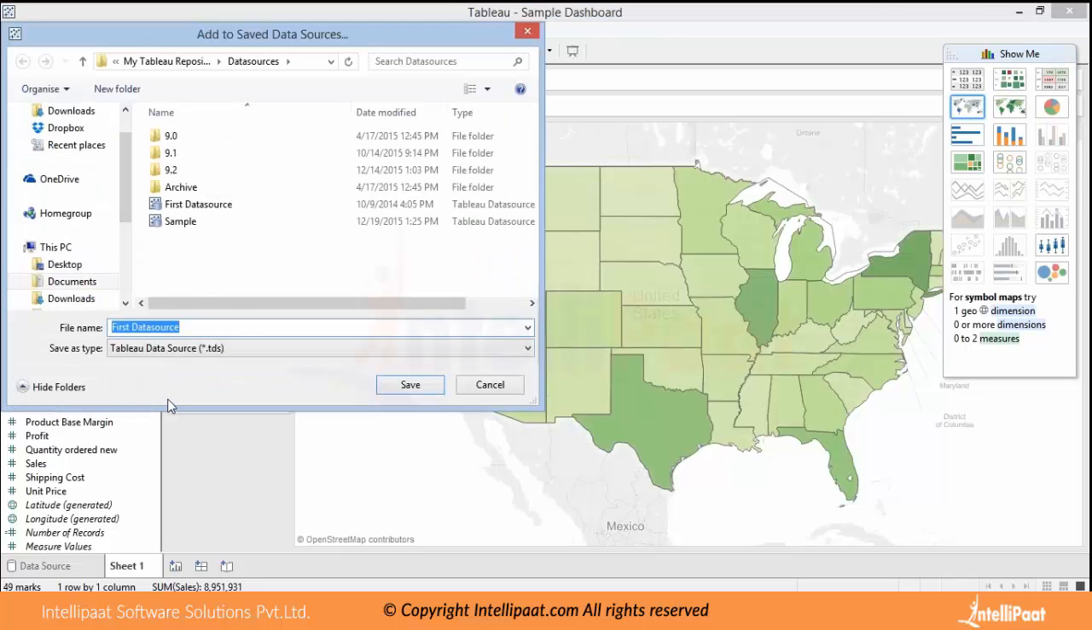Once we click on add to saved data sources, it goes to my Tableau repository data sources folder, and it saves this first data source. So I'll just name this data source as sample data source for demo. Now I'm saving this file as sample data source for demo. You can see the data type is Tableau data source, which is a .tds file. So this .tds file will have the quick access to the database connection.